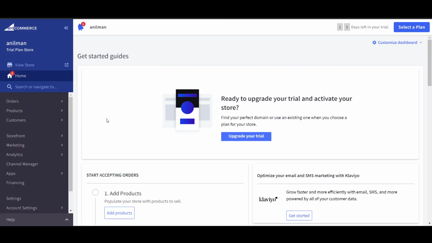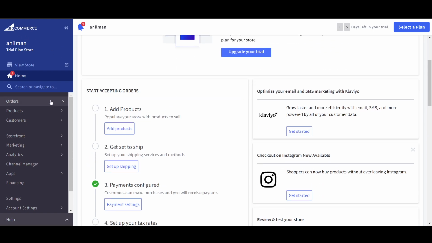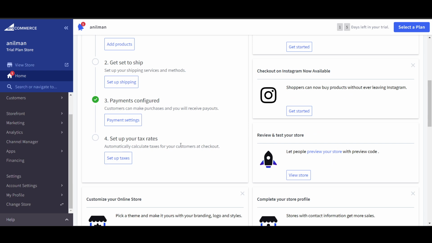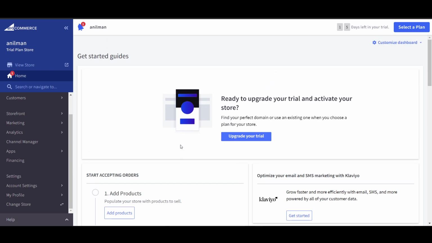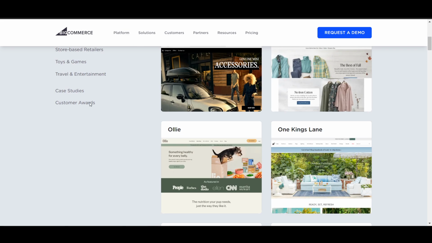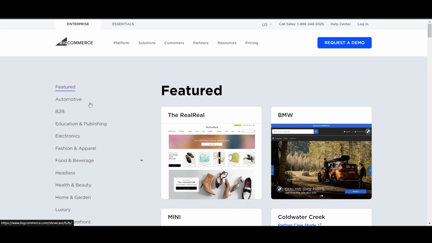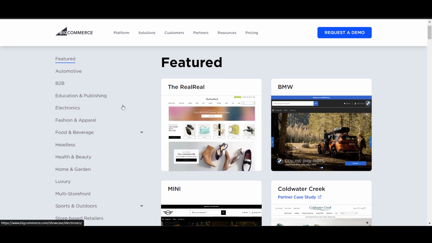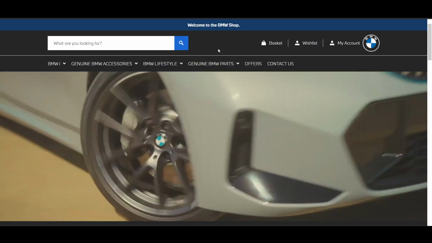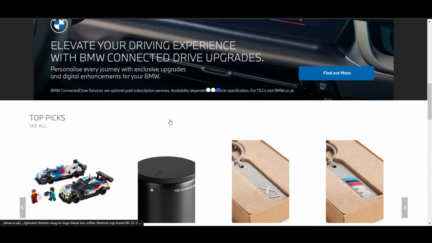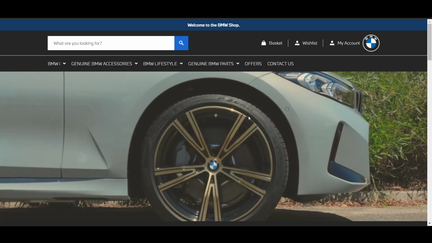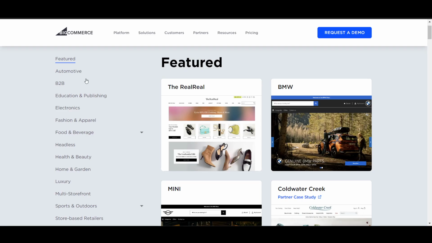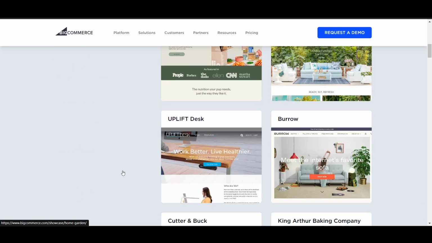So this is how the dashboard of BigCommerce looks. Don't worry, I'm going to explain each and every thing here, and we will make this video completely crisp. As you can see, here are some of the greatest, famous and popular websites made on BigCommerce. My eye caught this BMW website and it looks really good. I didn't know that the BMW website is made on BigCommerce, and this is official by BigCommerce. So you can go and check it out.